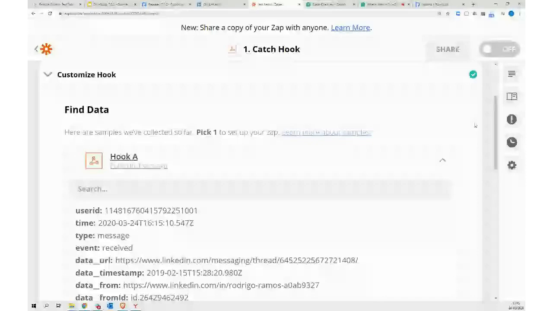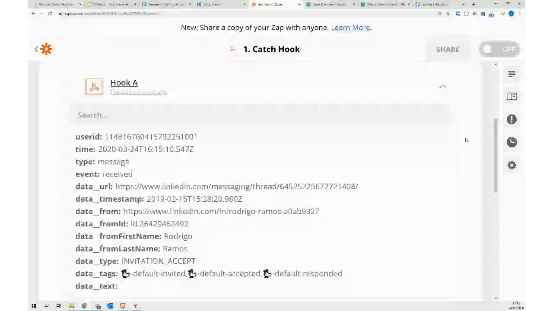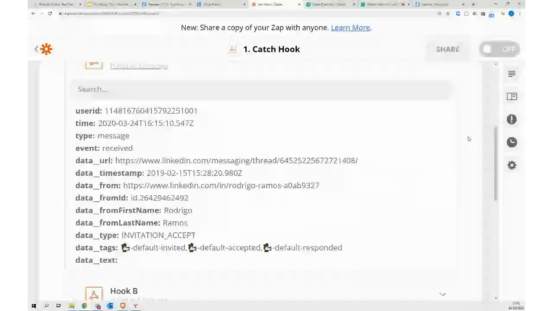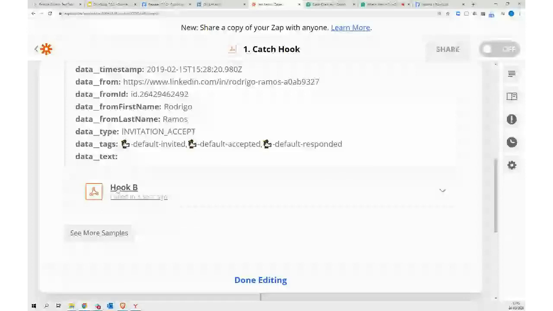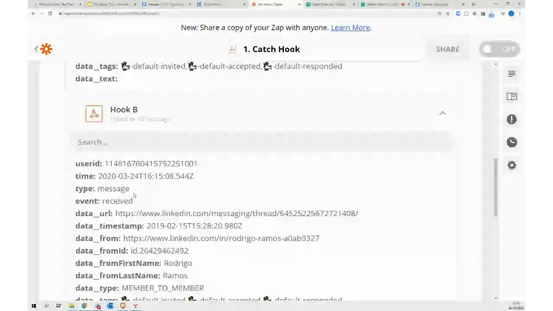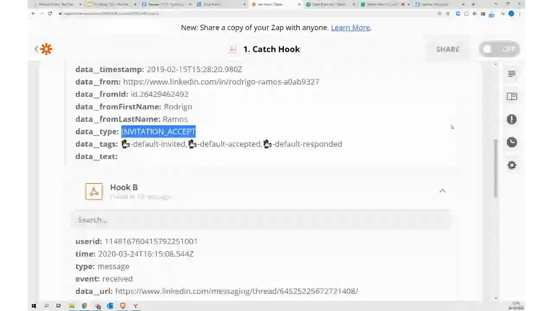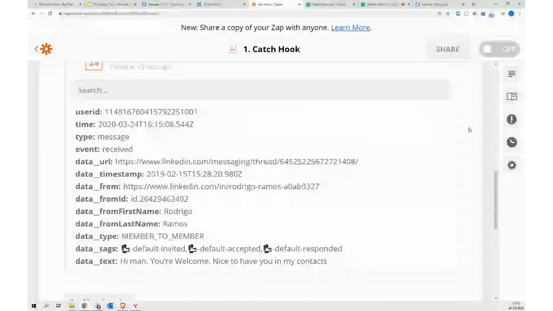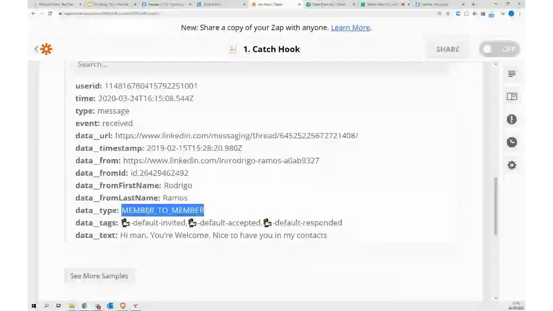You can see it's pulled in some message type events. We've got a received event here, again with some sample data, with some tags and various different bits and pieces. Under the second one, we've also got another message received event. We've got two different types here: an invitation accept, which would be for new connection types, for example. Under data type further down, we have member to member, which would be a message exchange between two individuals in LinkedIn.